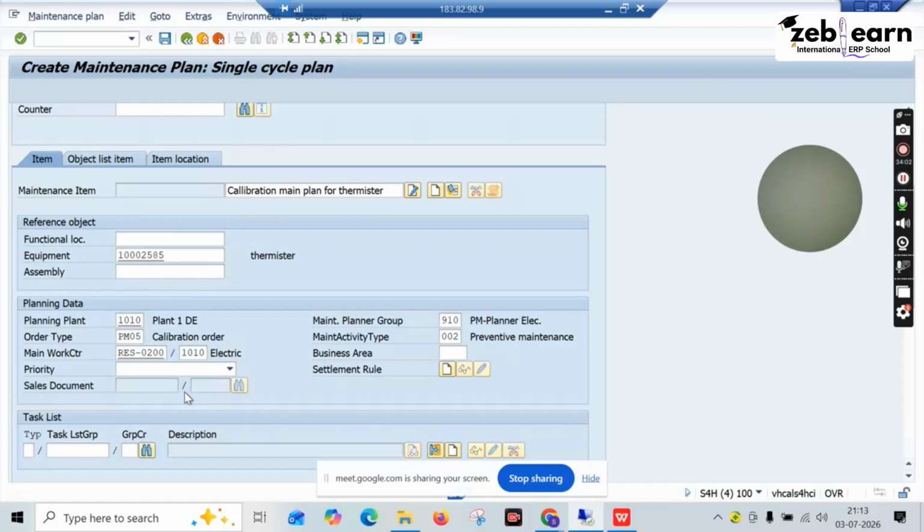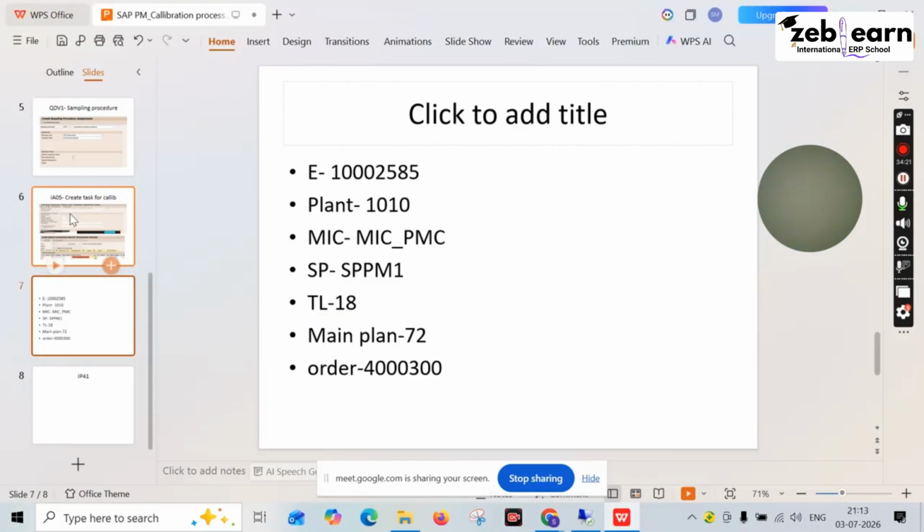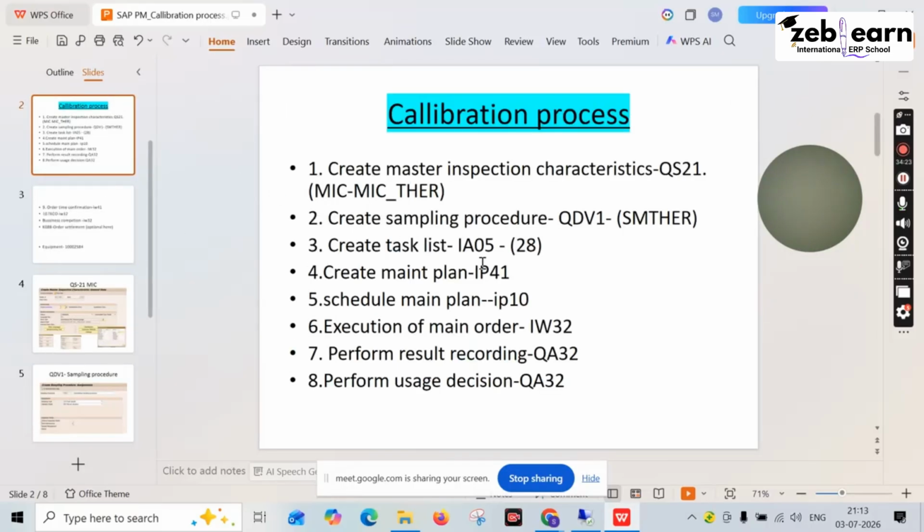All the things will come in, no need to select anything over here. Now again they are asking for the task. So this particular task list we should assign over here. So what is the task list? What is the task list for this task list?